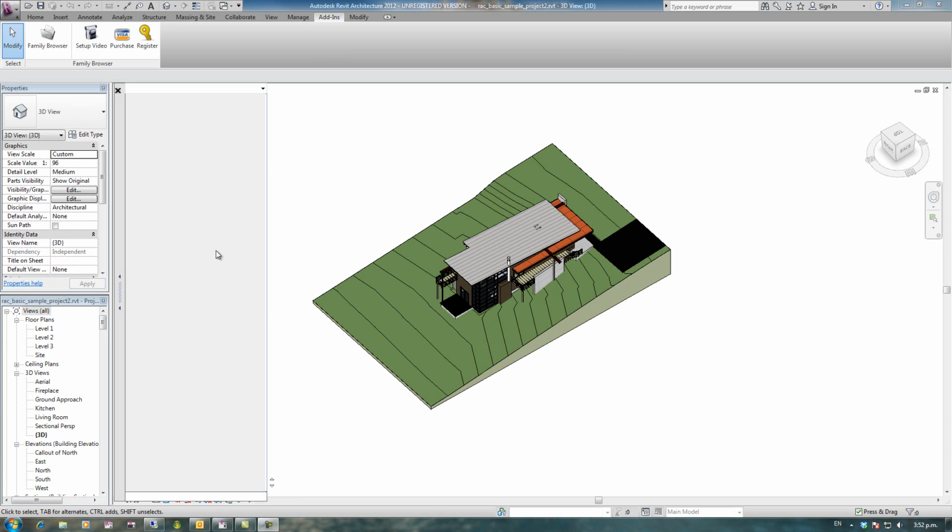Hi and welcome to the second video of setting up Family Browser for Revit 2012. In the first video we installed Family Browser and then we positioned it and stretched the box to Family Browser to the size we want.